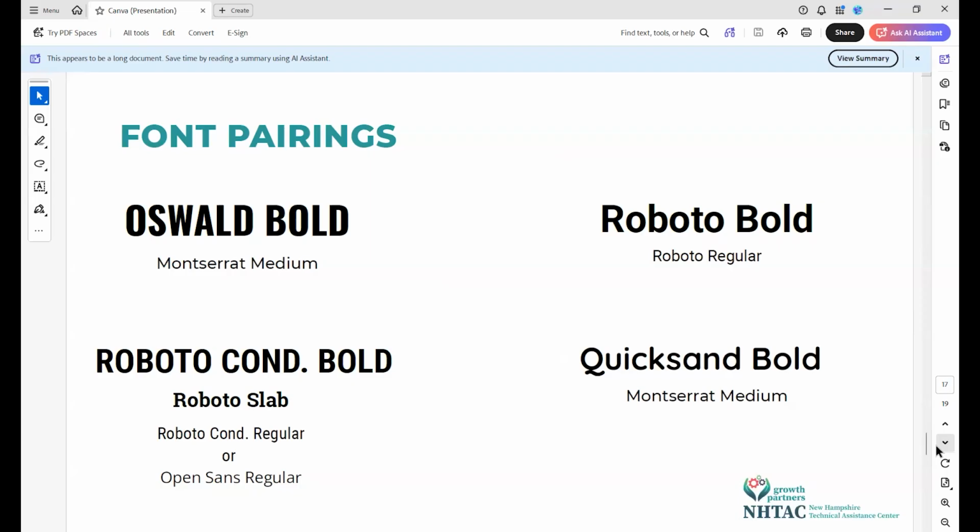Open Sans is another good one just as a go-to font. And again, the Roboto family has bold and that kind of thing. So these are just some quick go-to fonts. I would steer clear of serifs and scripts just for readability purposes.